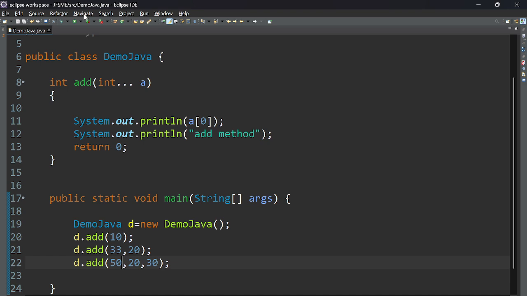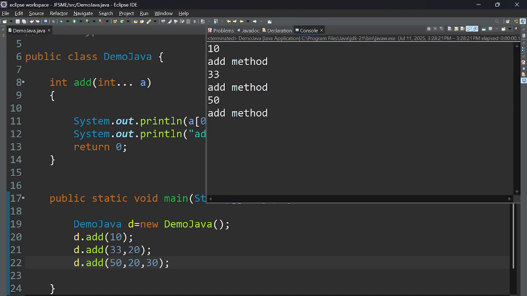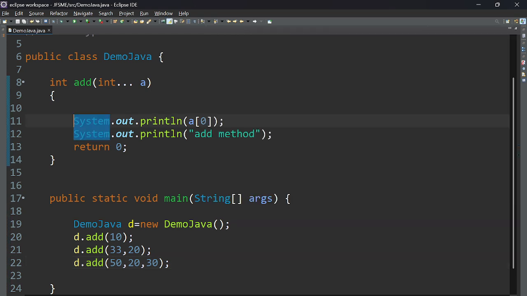So let's save it and get the elements. You can see that a of 0 is 10 in the first case, for the second method a of 0 is 33, and for the third method a of 0 is 50. So this proves that it is an array internally. This is the syntax for variable arguments. You can give any number of arguments and call the function.